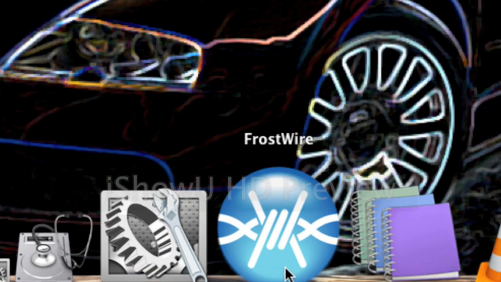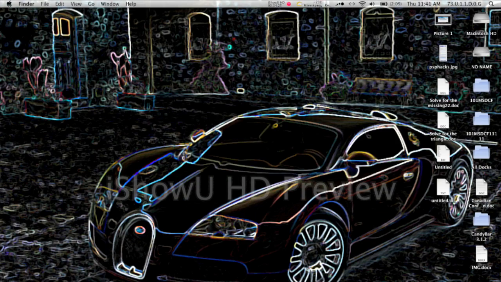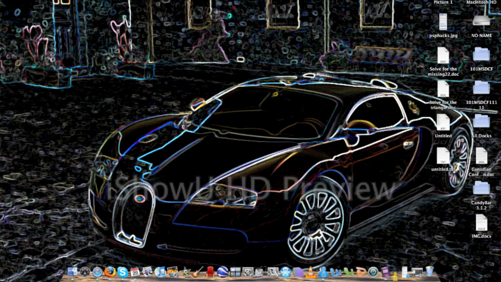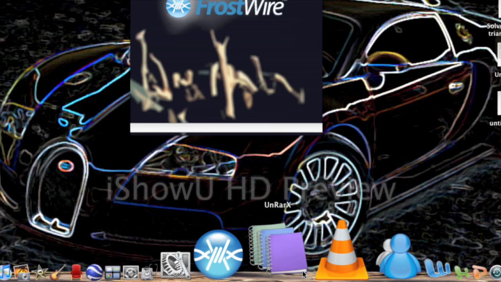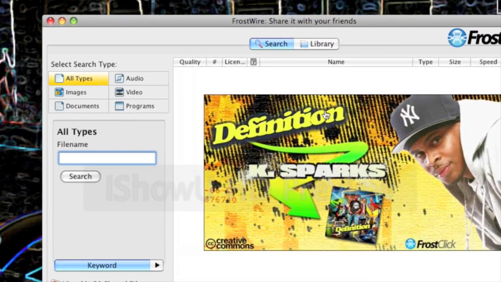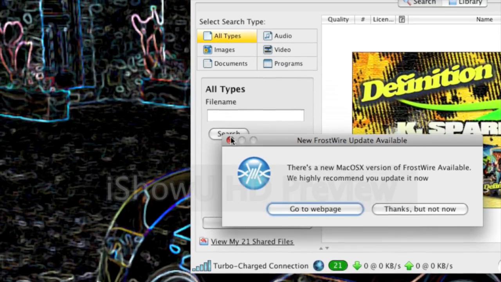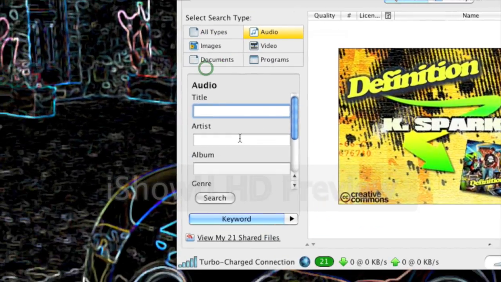FrostWire is just like LimeWire for the PC. This one usually takes a while to load. Next one we have here is UnRARX. I'll show you FrostWire in a minute when it loads. UnRARX just unzips all your files that you get downloaded. It's pretty straightforward. Double click your icon, it's finished. Here's FrostWire. It's just like iTunes.